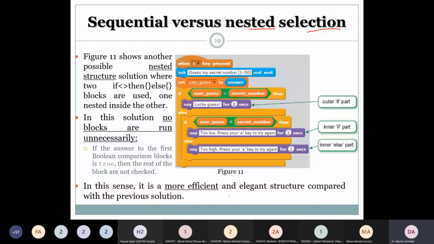okay. So if the answer to the first Boolean comparison is true, then the rest of the blocks are not checked. If there is some condition that is true, all the other conditions will not be checked. So in this sense, it is a more efficient and elegant structure compared with the previous solution.